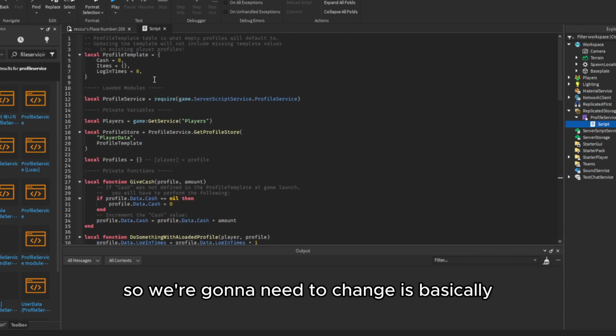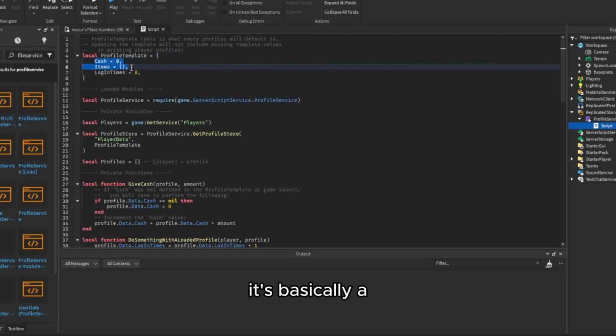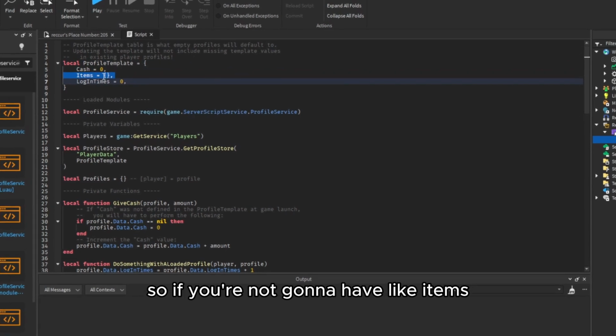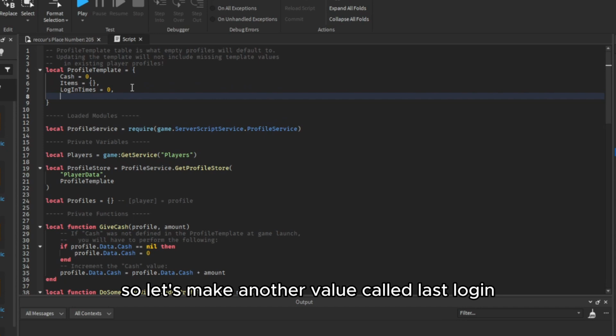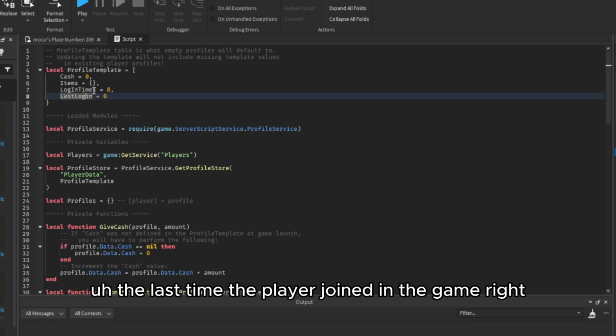So it has all the basic stuff. So what we're going to need to change is basically add another value here in the profile template. It's basically a template for all the stuff you want to save. Now, you don't obviously need all of this, so if you're not going to have items, but it's good if you want to use it. So let's make another value called last login. This will save the last time the player joined in the game, right?